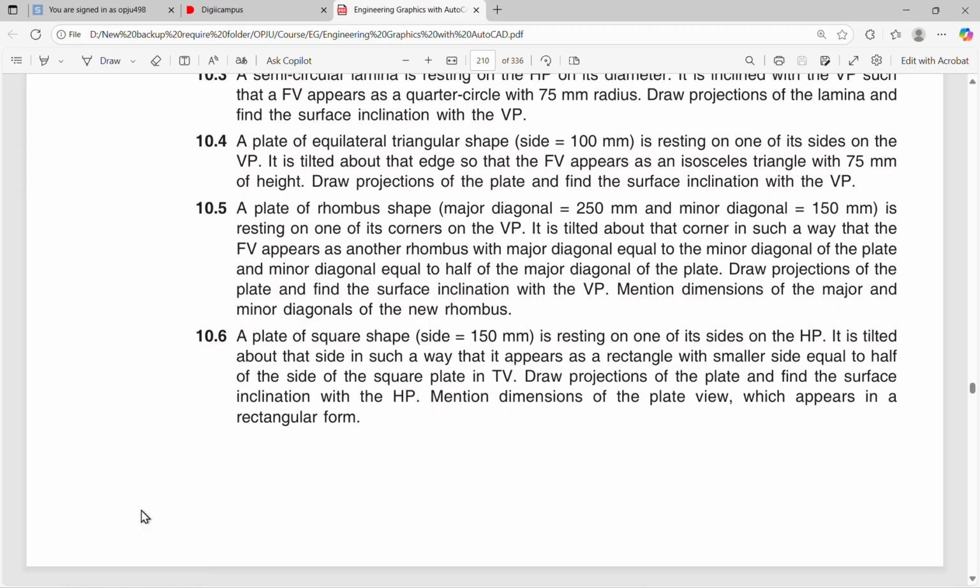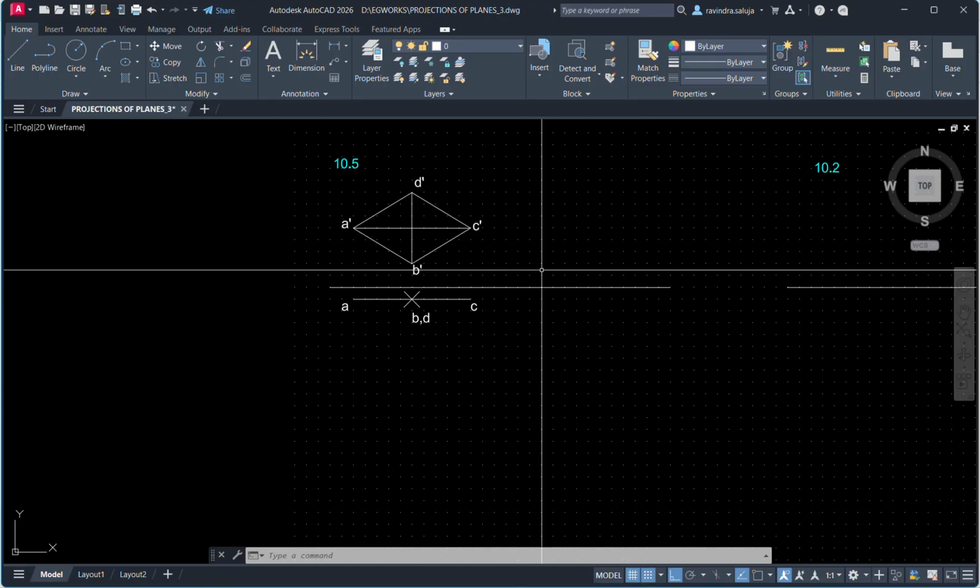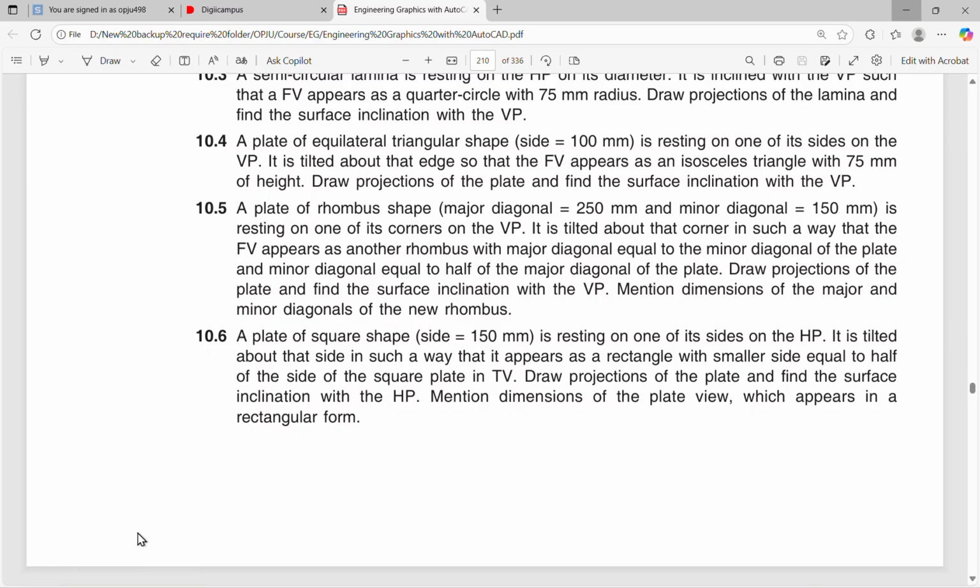Okay. Now what is the statement saying? Your rhombus will look like another rhombus in the front view, but with a change in the dimensions. What are the dimensions changing? Major diagonal equal to the minor diagonal of the plate, and minor diagonal equal to half of the major diagonal of the plate. ठीक है. तो कैसे reduce करें इसको? In the next step, कितने dimension का rhombus create करना पड़ेगा?